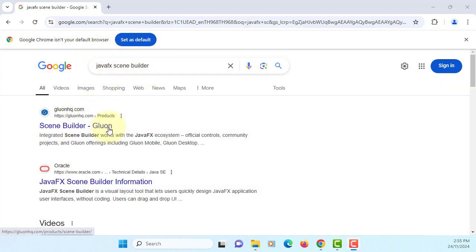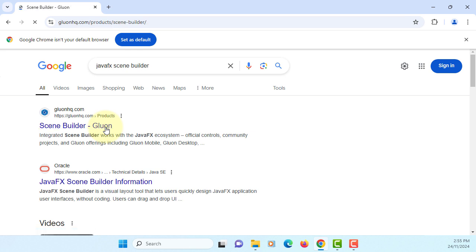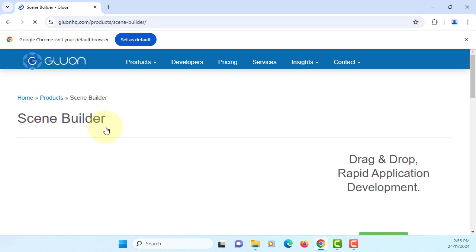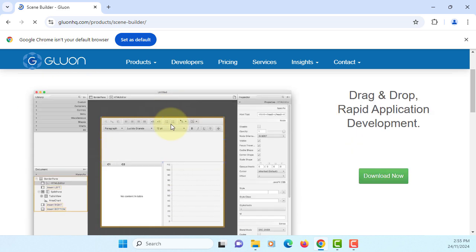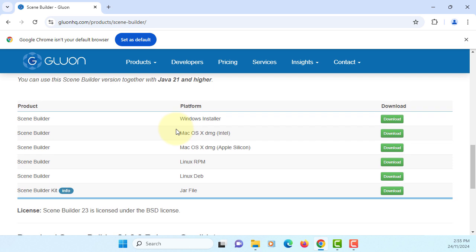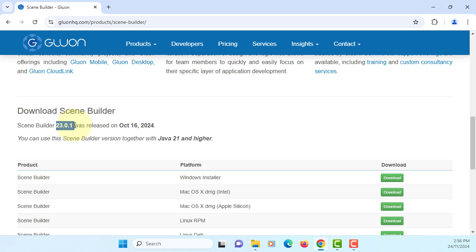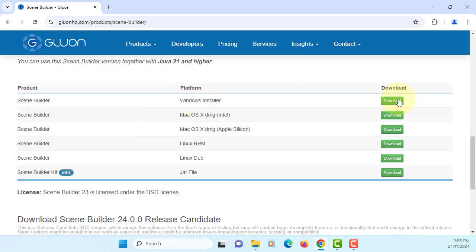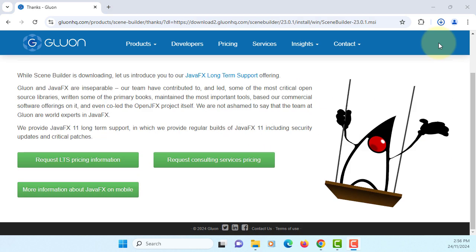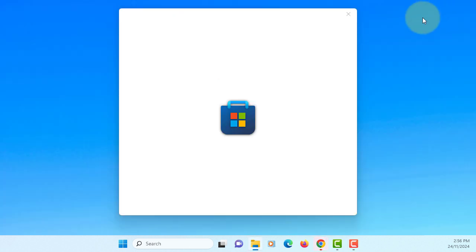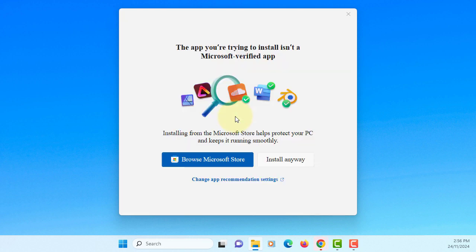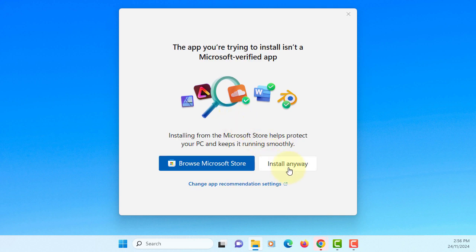Okay, this time I will show you how to install JavaFX SceneBuilder on Windows 11. Let's go to Gluon's website. Latest version is 23.0.1 for Java 21 or higher. I will download Windows installer. On Windows 11, you may need to say install anyway.